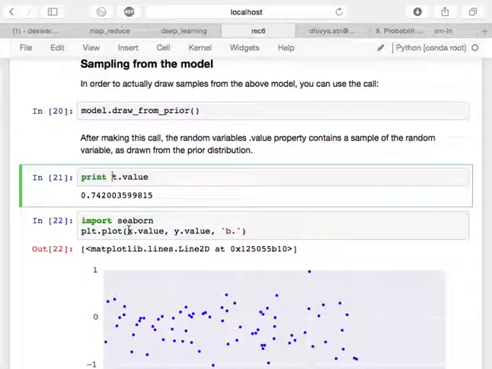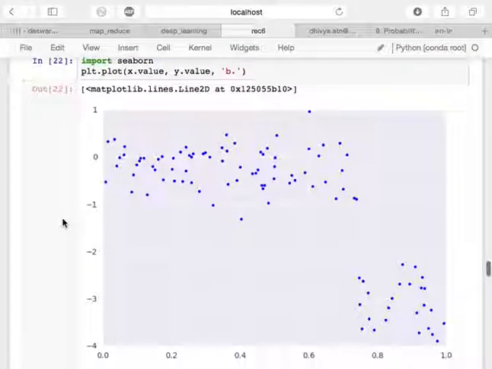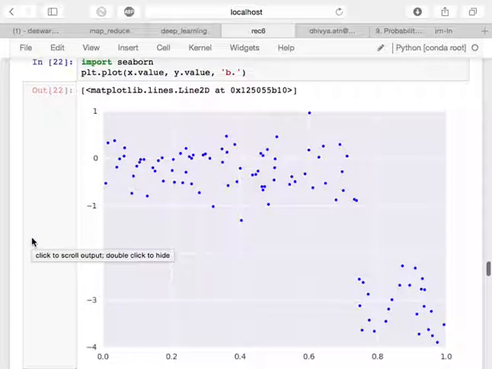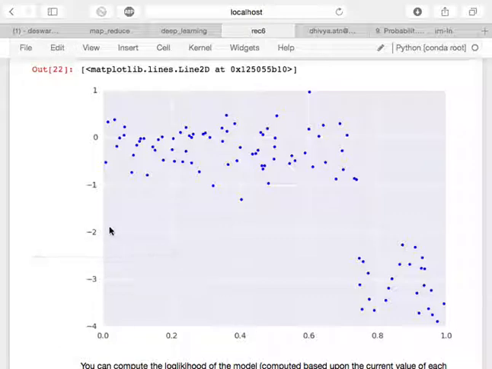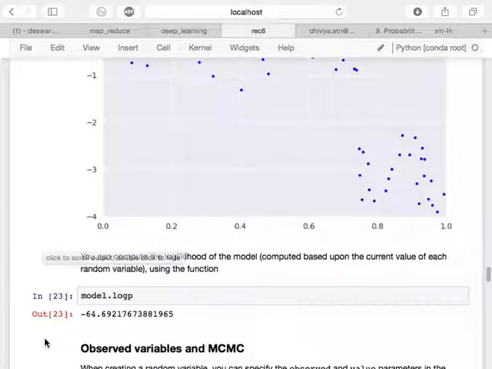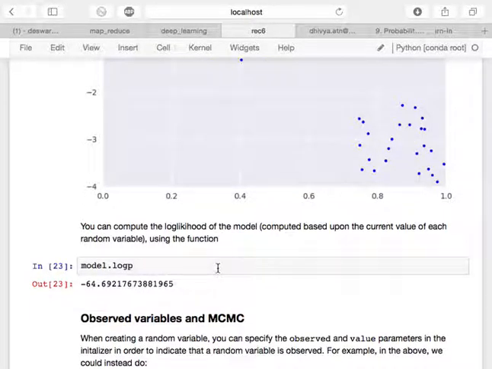We can also see how the x values and y values are. I've just created a plot here. Your x is uniformly distributed, based on whatever you have initialized the prior to. And for this sample, you can also evaluate the log likelihood by simply doing model.logp. It's going to look at the sample it currently has and return the log likelihood.